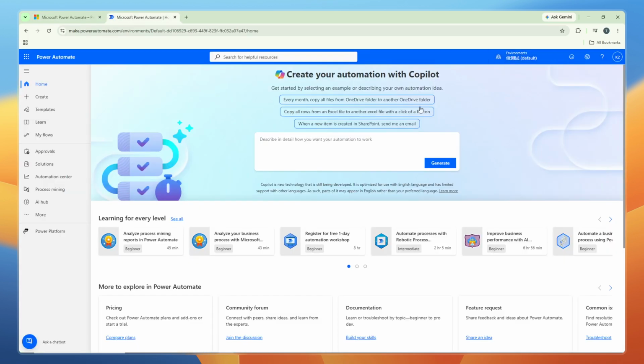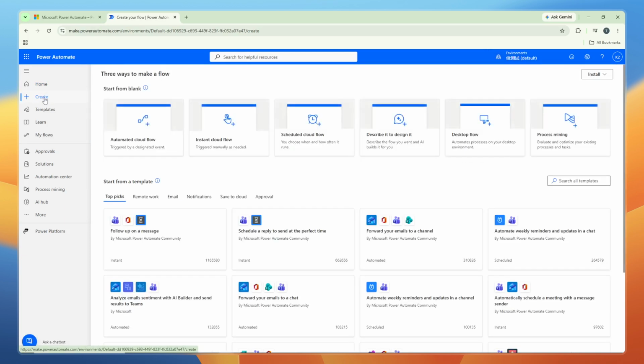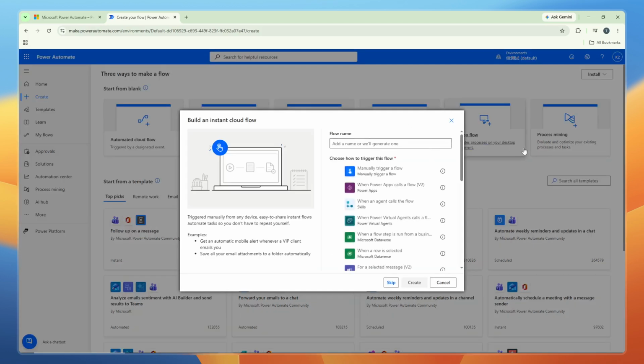Once you're logged in, look at the left side of your screen and click on Create. This option opens up various flow templates and automation options. From the menu that appears, click on Instant Cloud Flow. This type of flow is perfect when you want to manually trigger an automation process whenever you need it, rather than having it run on a schedule.